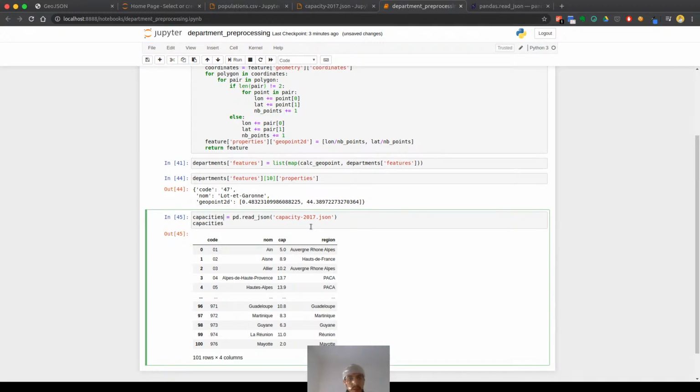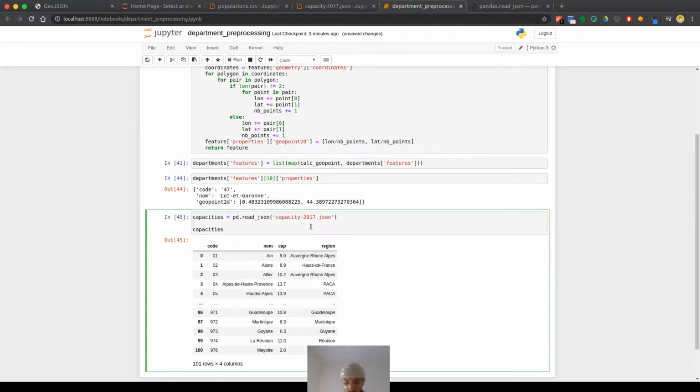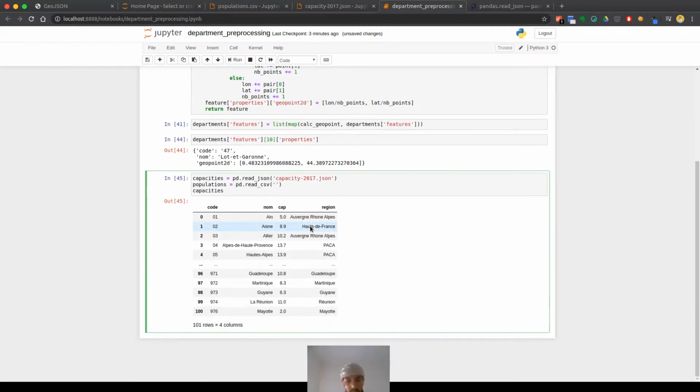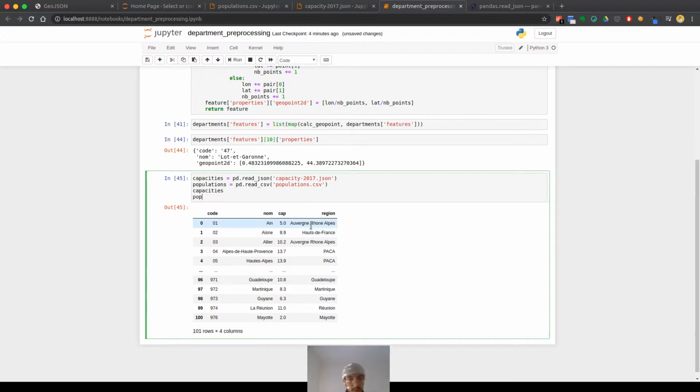I'm also gonna take populations, pd.read_csv. This is why Pandas is so cool, because you can read CSVs and JSON and end up with the same data frame object. So it makes it way easier to use. So populations.csv. Let's look at populations.